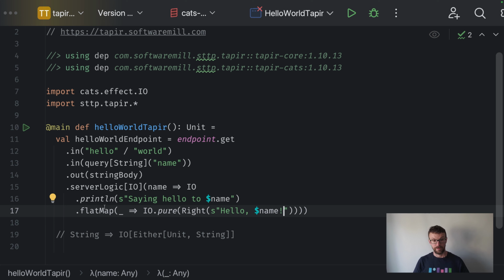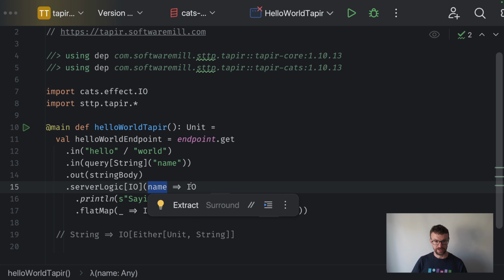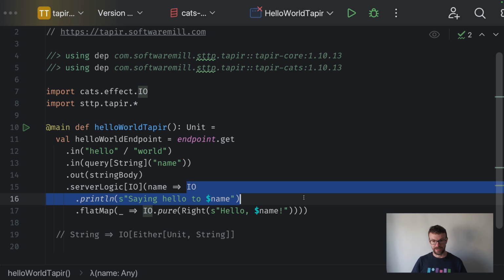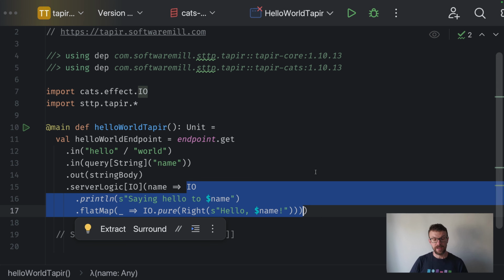Okay, and so once again, to explain the types over here, in response to the values that are extracted from the request, we want to provide the description of the computation. So the description of the computation is expressed by the fact that we return an instance of the IO monad. So we want to provide a description of the computation that will be run when this endpoint is invoked.